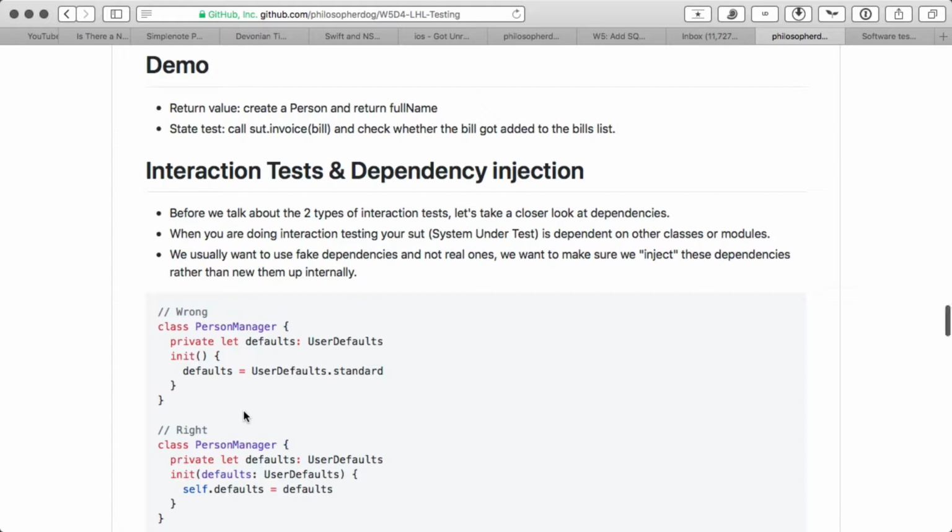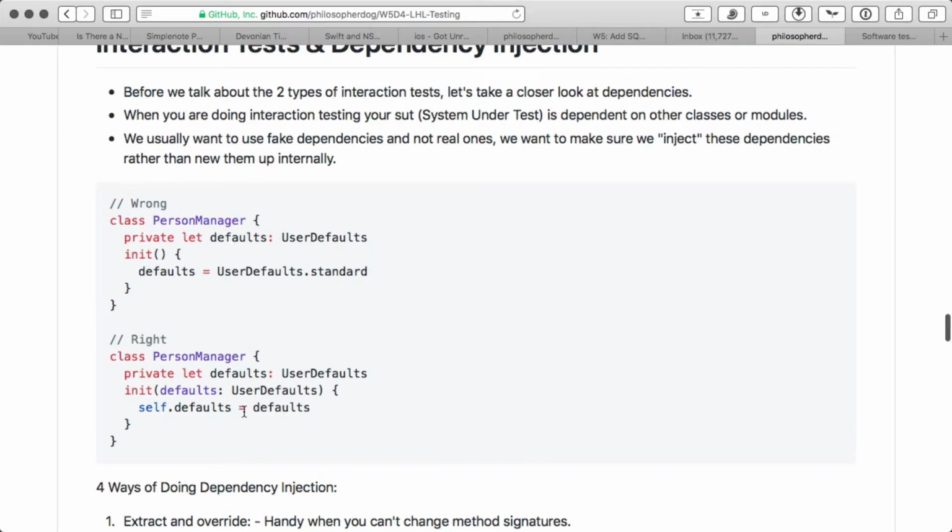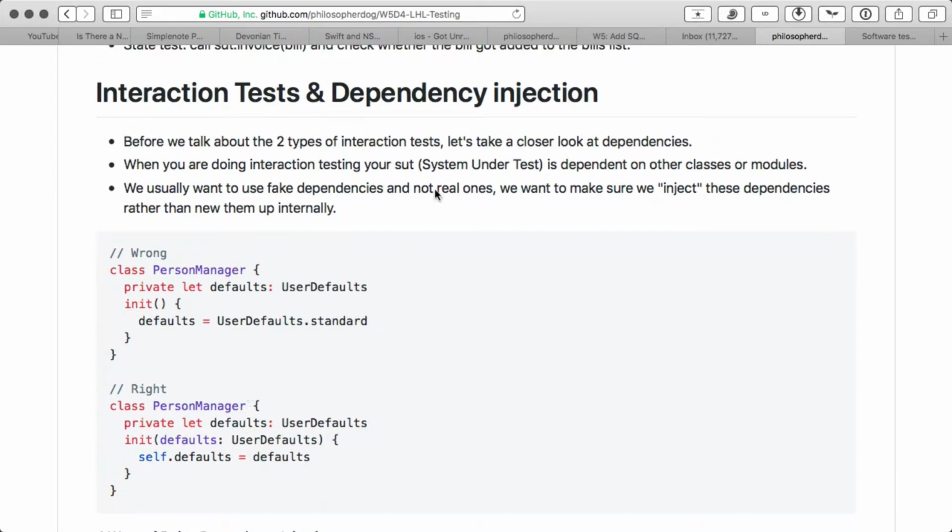So, interaction tests and dependency injection. One of the things about these dependencies is that we want to be able to inject them, and that's basically a fancy way of saying that we want to pass the dependency in from outside the object rather than initialize that dependency internal to the object. The reason we need to do that is because then we have control over this dependent object. We can send in whatever object we want so that we can control the test. If we're internally initializing this object, we're frozen with whatever that thing internally initializes.